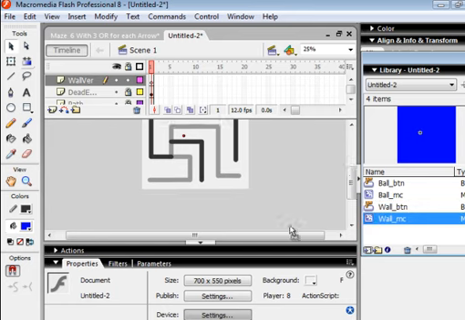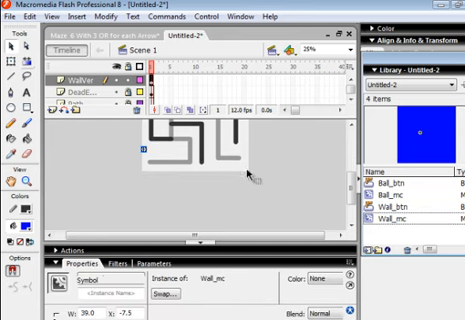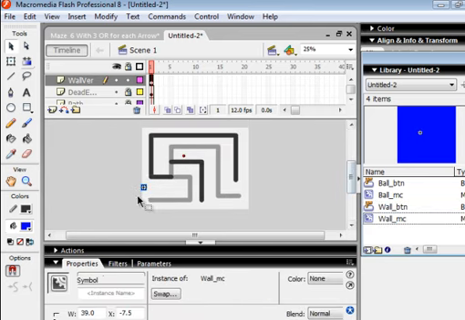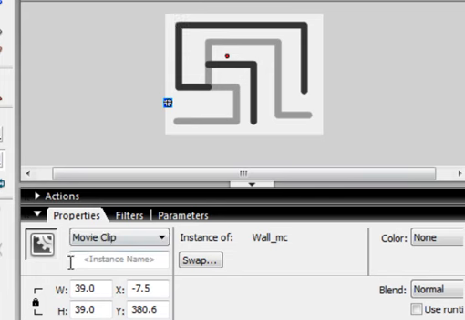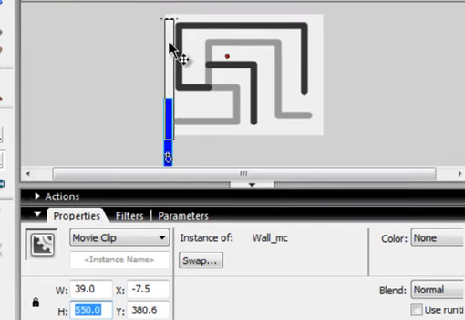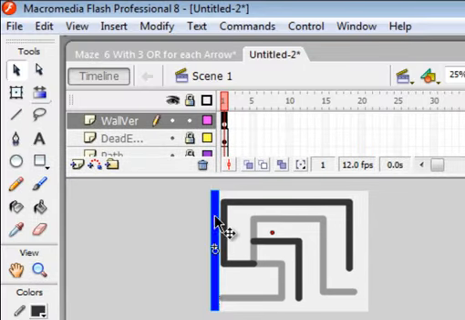So I'm going to drag this wall in here, and I'm going to resize it to fit in here. The first thing, I know the height of the stage is 550, so come down here, unlock the lock, and I can make the height 550, and that will satisfy the height. So I can just drag that up, and I think that looks pretty reasonable. I'm happy with that.